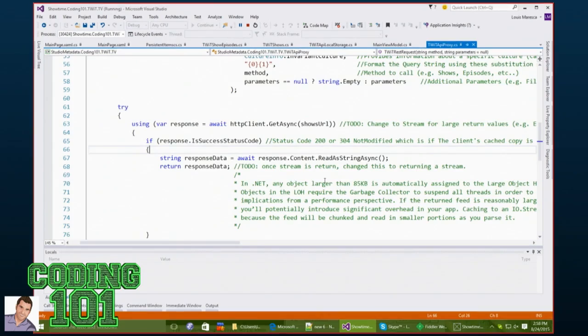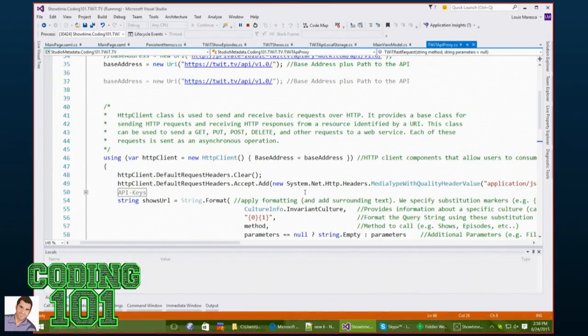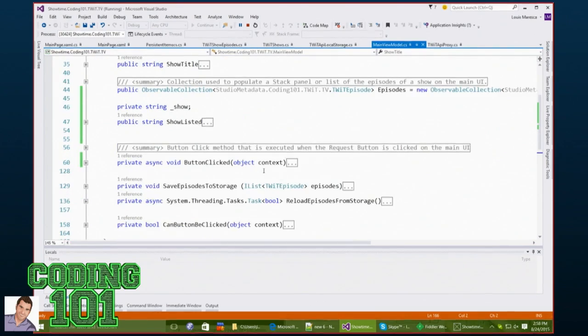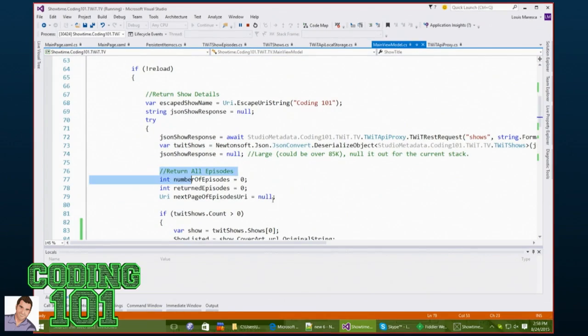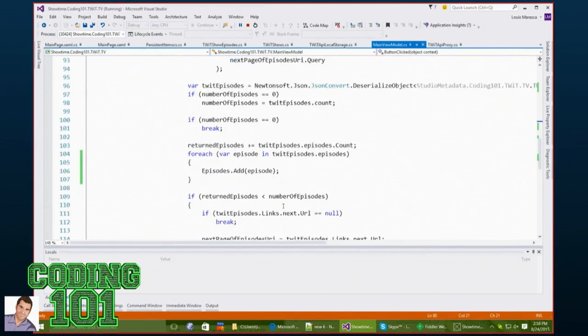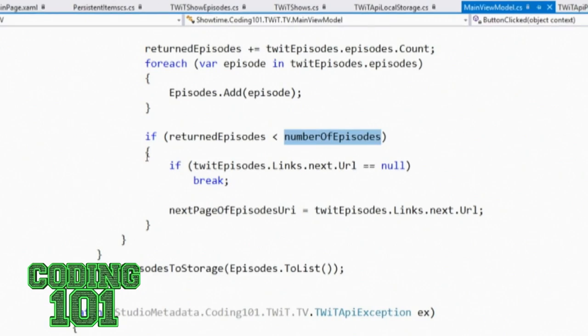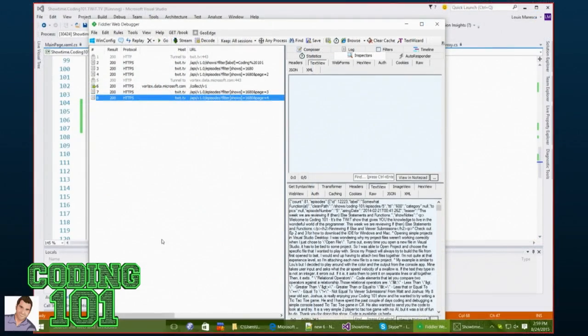So yeah, the whole idea is you're allowed 25 responses, so 25 episodes in this case per response. If I pop over to my method, after my button click here, I'm getting the shows and then the episodes. I think the limit was 25. So it's looking inside and saying, okay, the returned episodes was 25, but the number of episodes is now 81. So I need to loop again and make another call. That's what you're seeing here, multiple calls coming back. So pretty easy, pretty simple.